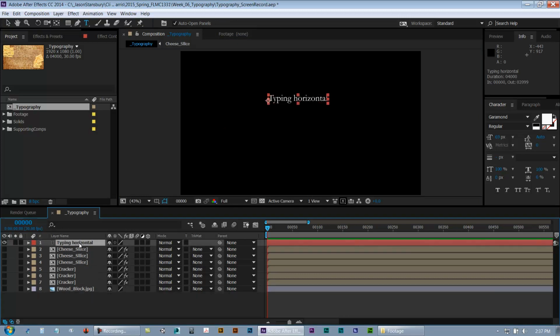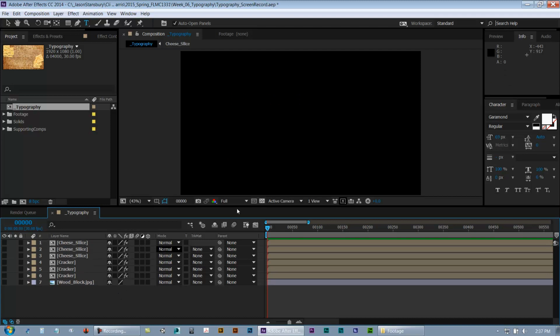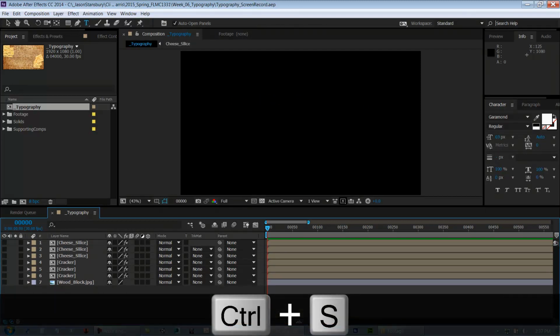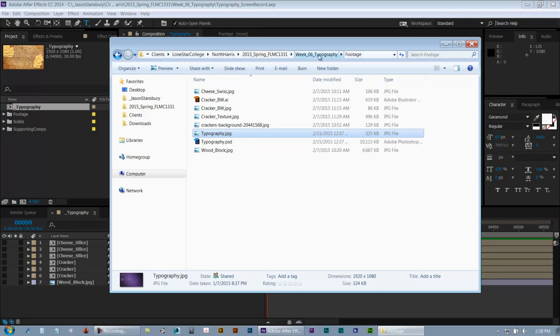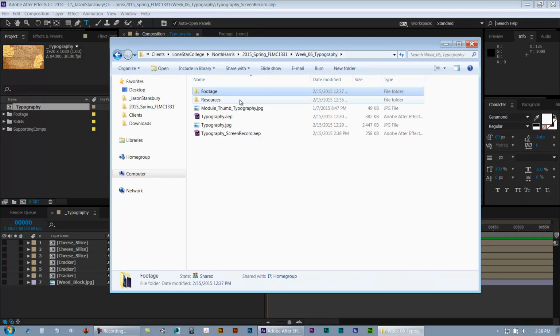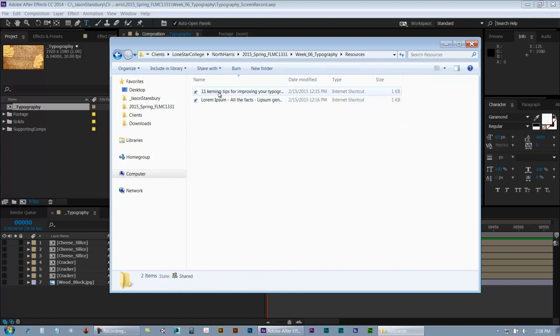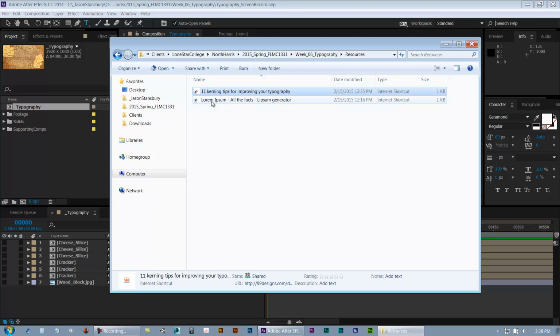Delete this guy, and delete that guy. I'm going to get my resource for lorem ipsum. If I go to my folder structure for this lesson, Typography, I have a new folder I put in here called Resources. I'm going to double click this. I've got some tips on kerning in here, and I've got a lorem ipsum link, so I'm going to double click that.